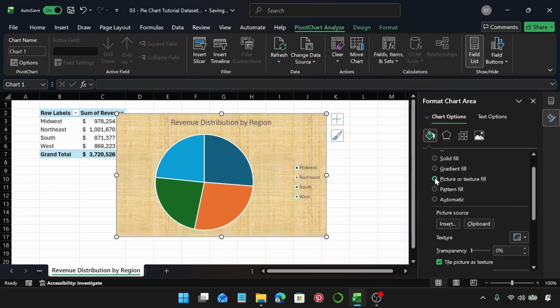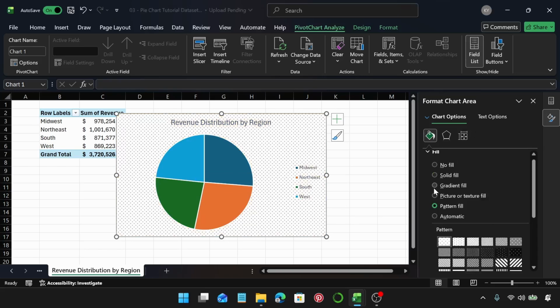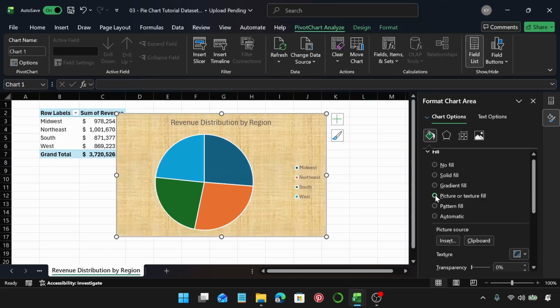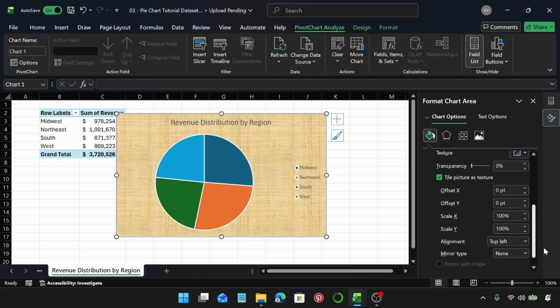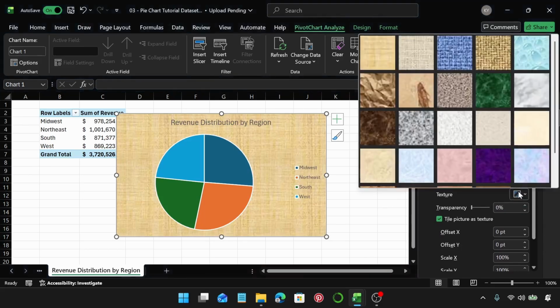We have the picture and texture fill. By default, you can also see that each slice has its own border. So figuring out what Excel will do by default will allow you to modify it, so I don't miss some details when you're editing elements in whatever chart you're working on. Then we also have the pattern fill. Whenever I select picture or texture fill, we never look at any other pictures or textures. So let's look at something different.